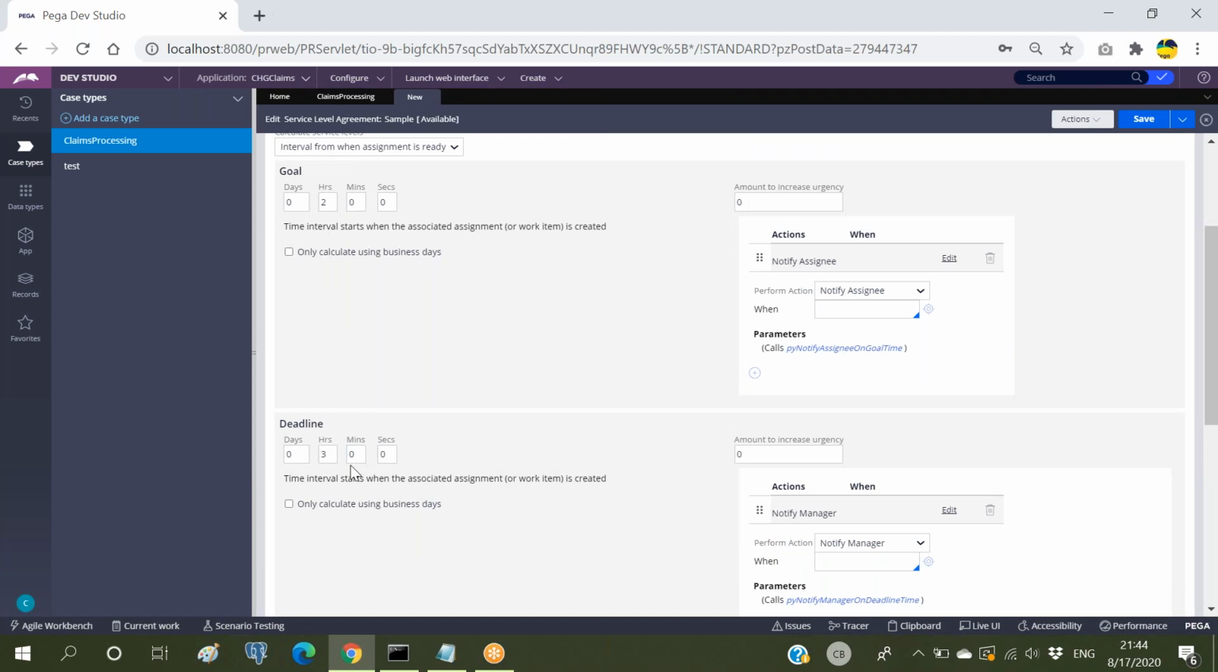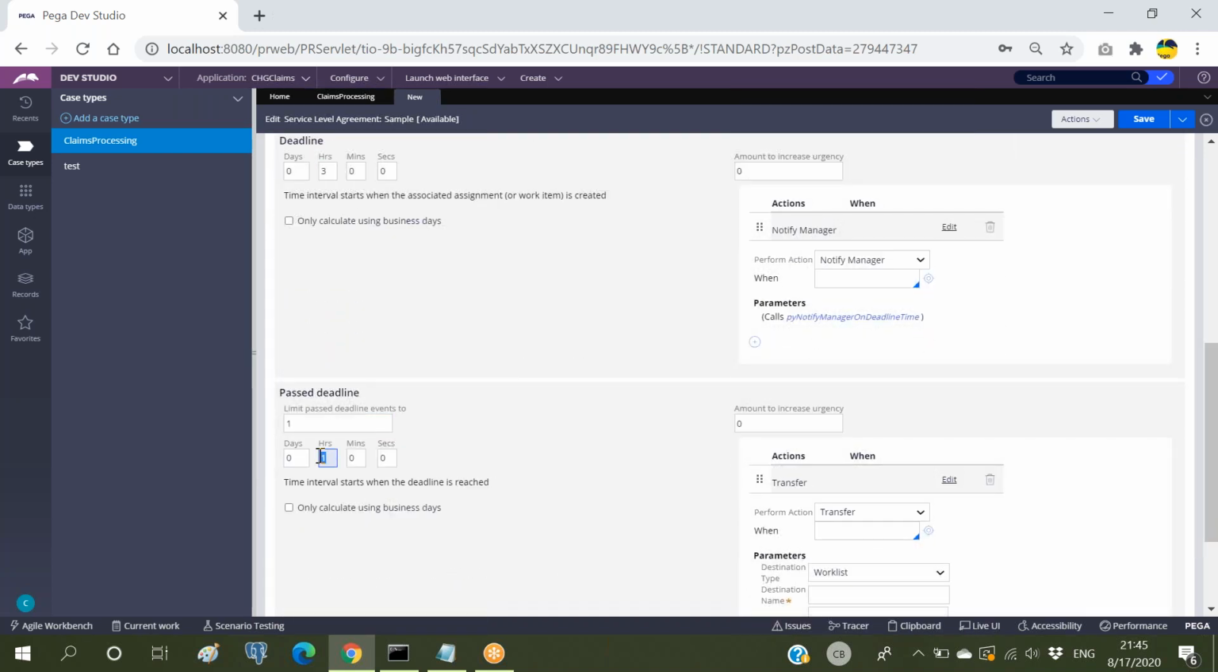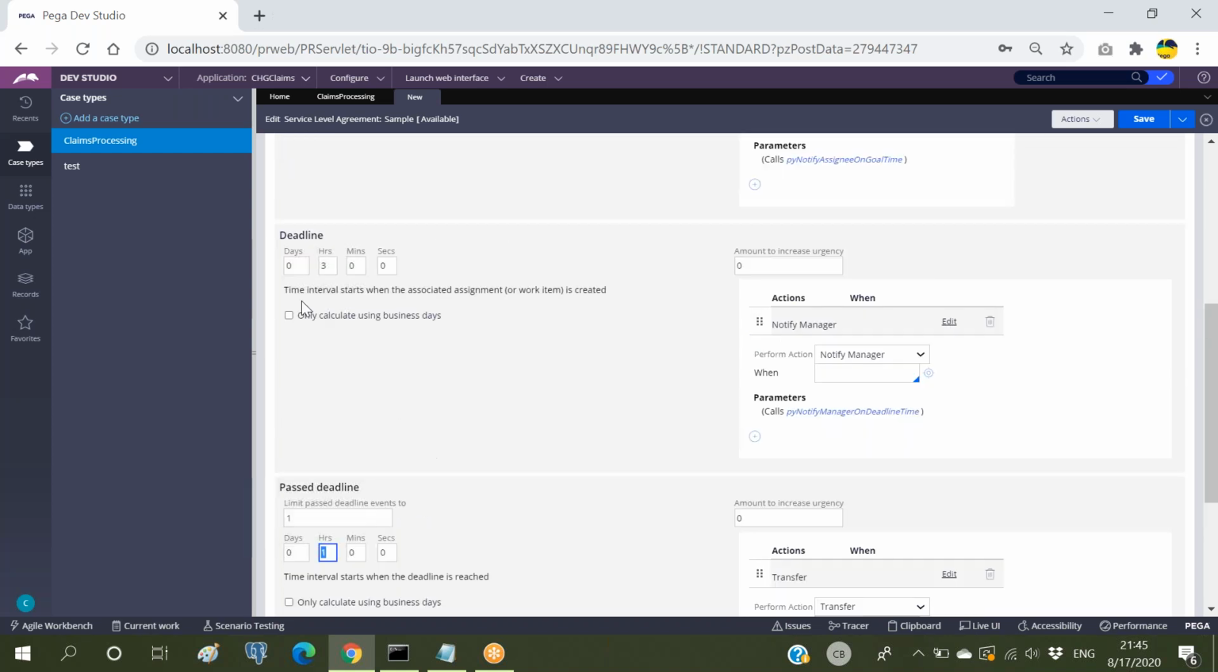Goal and deadline will be calculated whenever the SLA is getting started. This one will have a goal time within 6 p.m. and this one will have a time within 7 p.m. So don't think that it will be calculating 3 hours after the goal time. The deadline time will be calculated whenever the SLA is getting started. But past deadline, whatever time we define here, will not be calculated from the SLA start date. It will be calculated whenever the deadline time has been reached.